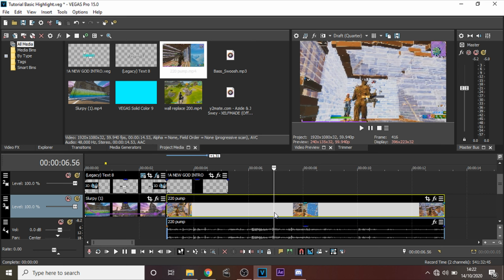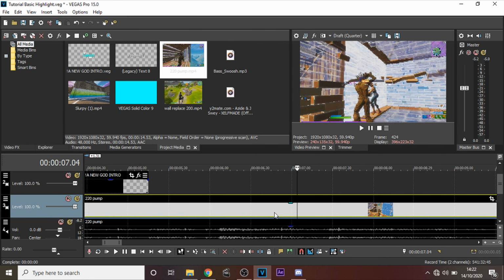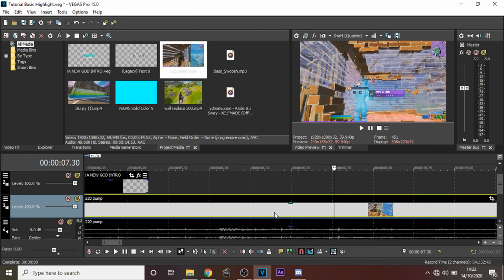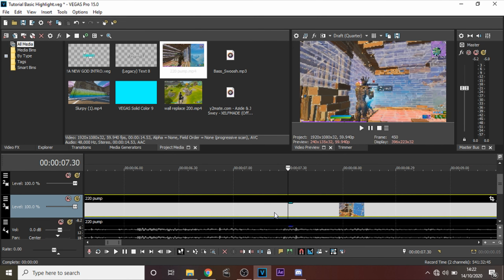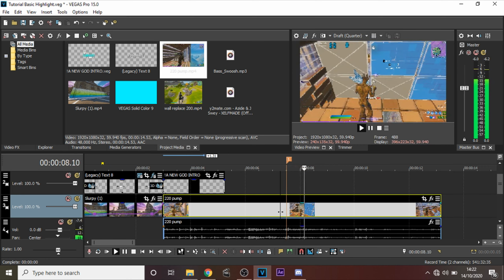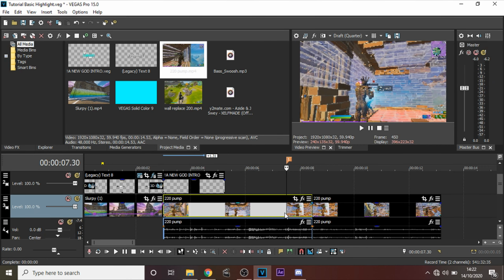Now we're going to go to the bit where it turns blue. We're going to place a marker. Right there, we're going to place a marker. We're going to cut the clip down at the end as well so it doesn't go on for too long.